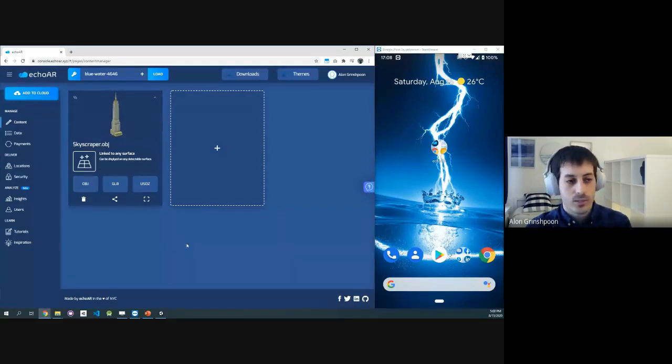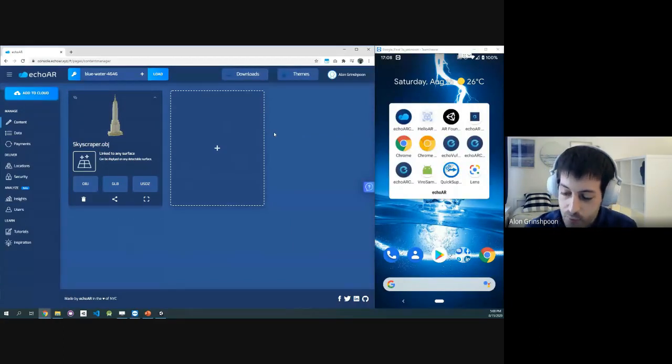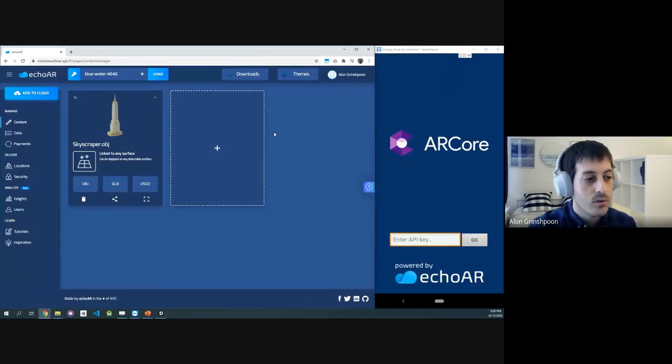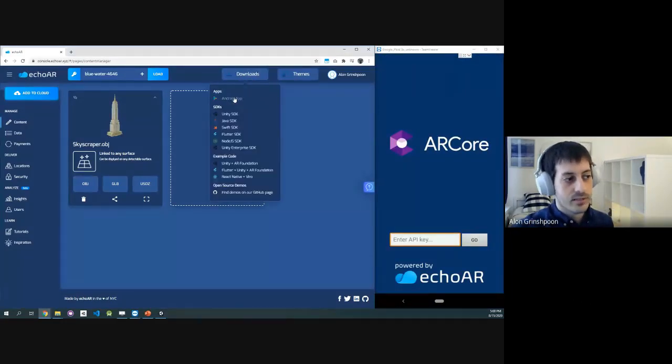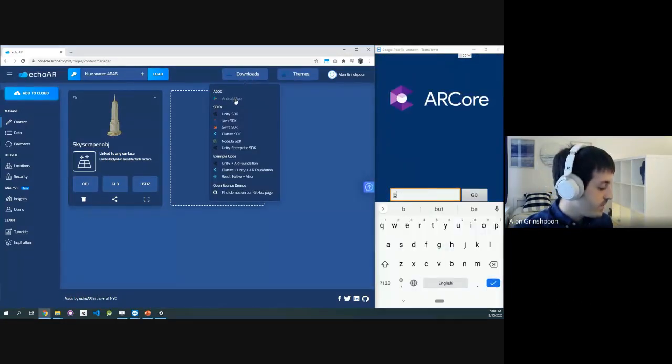Now let's start with something simple. We have it here on the console. We see that 3D model. Now let's put it in augmented reality. So I'm going to open a sample app right here. This is a mobile native Android app that you can download right here in the downloads menu. I'm going to plug in my API key right here. It will stream the data from the cloud to the device.